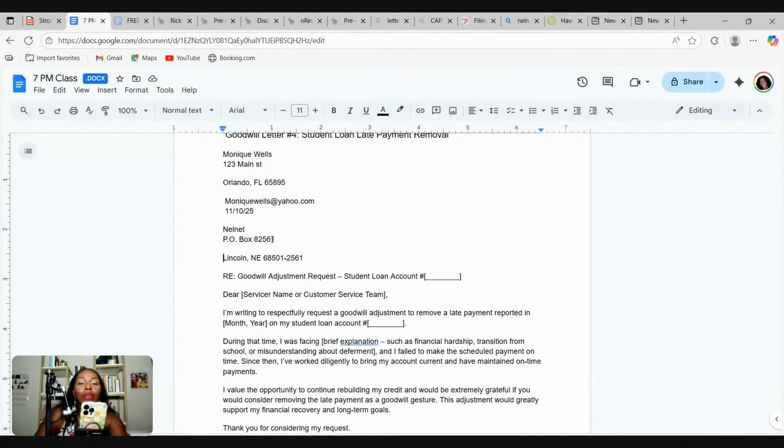So we got the address on here. So the student loan account number, we got to make one up. Don't forget they don't have one. So let's just make one up, you know. That's the one we're gonna make up for them, right? And then I am writing to respectfully request a goodwill adjustment to remove late payments reported in.